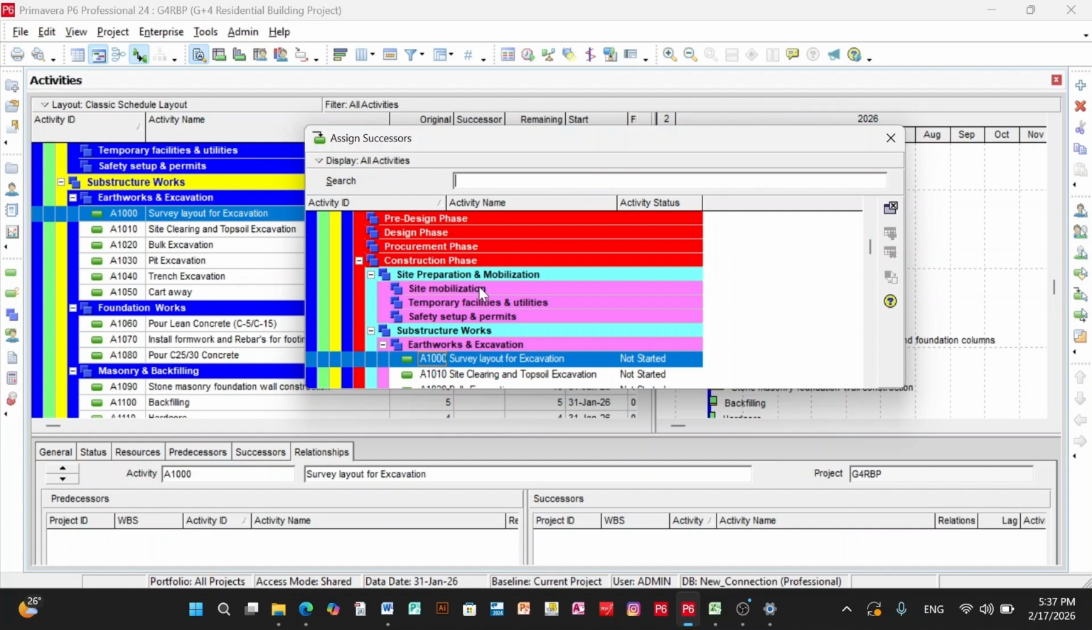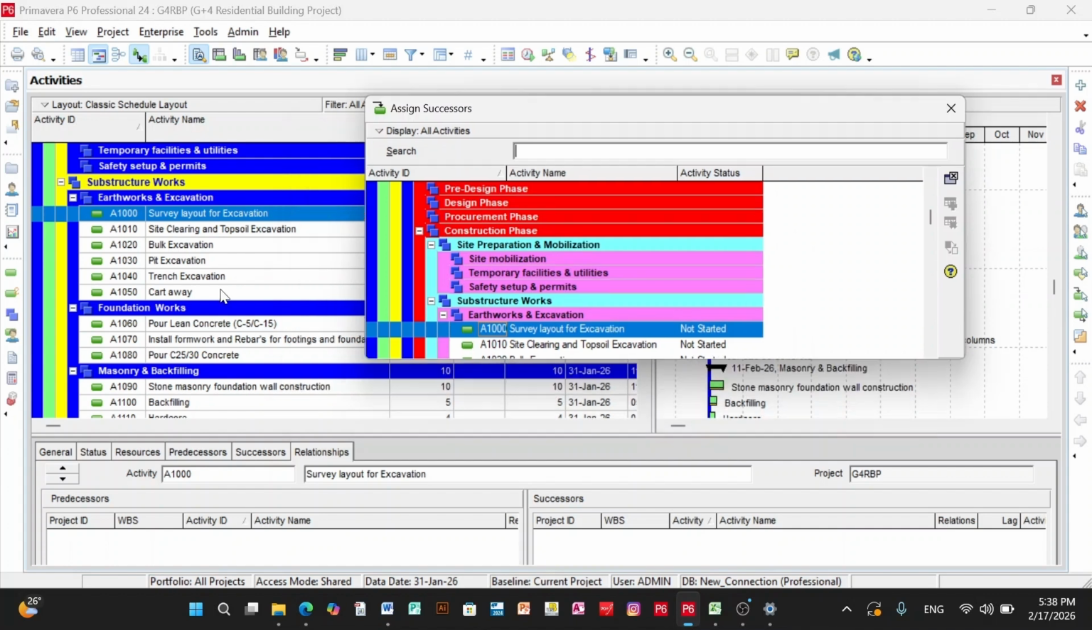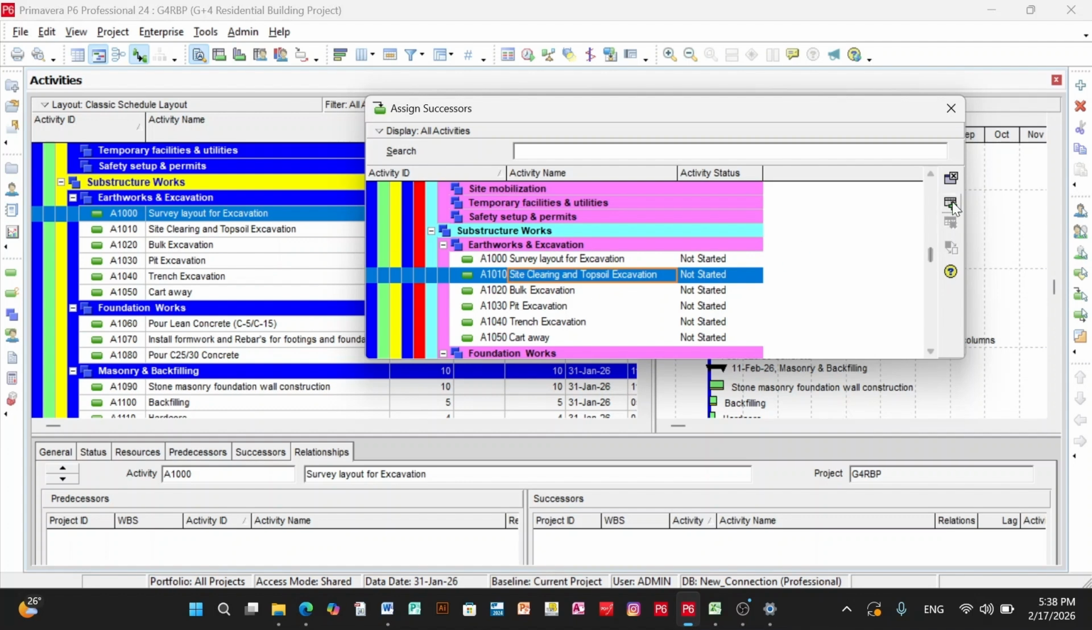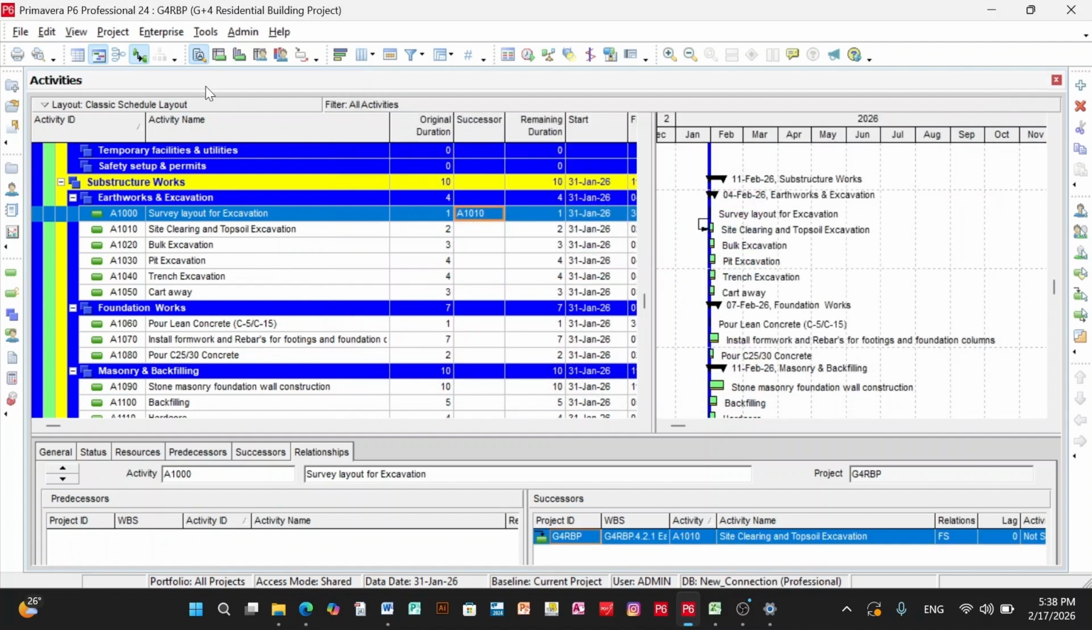By the way, before assigning, you should have a CPM network or a flowchart ready so you know exactly what you are linking. Let's assume the successor of surveying is site cleaning. You select it and assign it. You will see the relationship line between the two appear in the Gantt chart view.